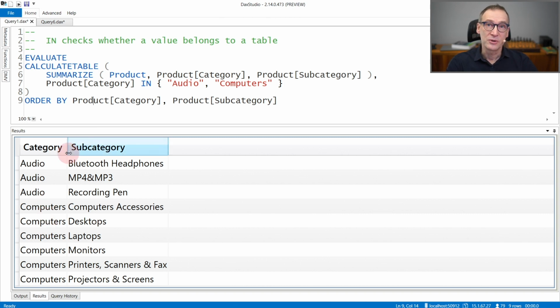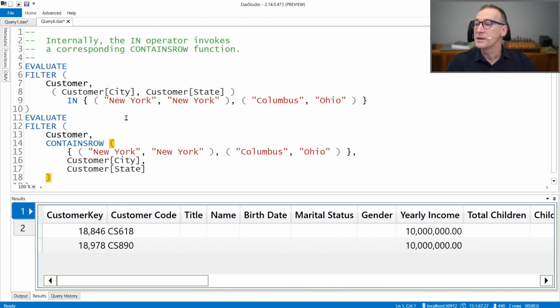If the table you need to search into contains multiple columns, then you can build tuples using the parentheses. So you can use customer city, customer state enclosed in parentheses, in, and then this table contains 2 rows with 2 columns. The first column is New York, Columbus, and the second column is New York, Ohio.